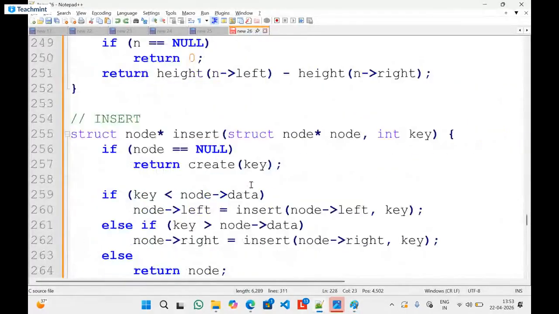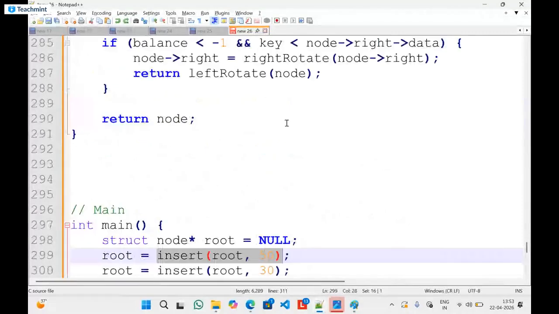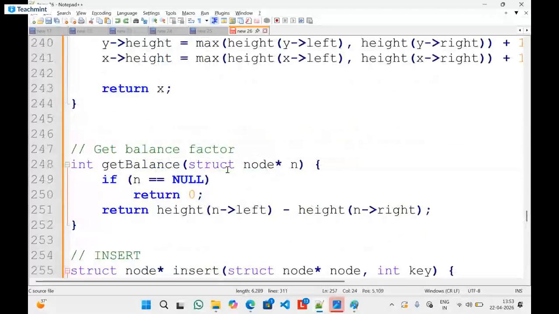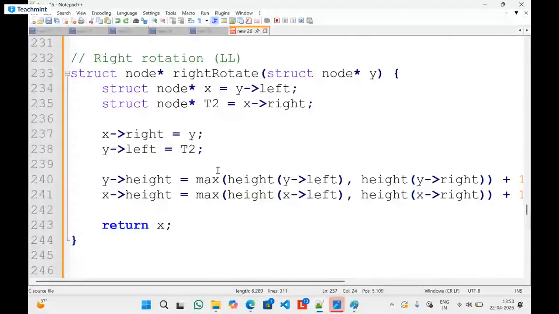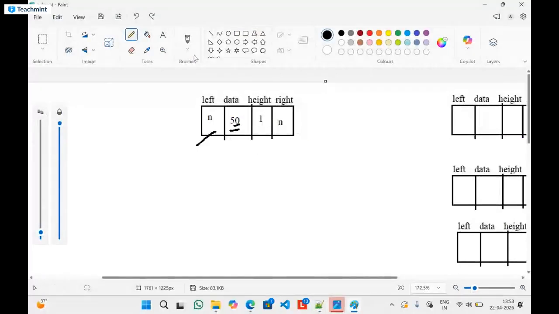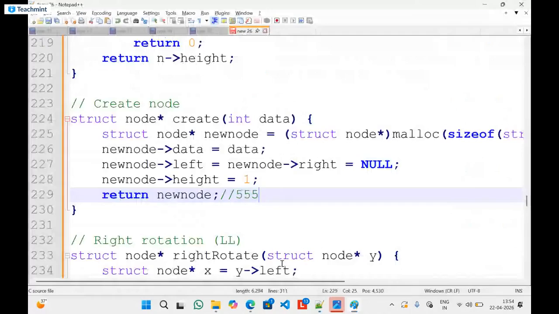Everyone look here. First, from this line it will go to the insert function. Listen carefully. To the insert function, key 50 will be passed. Initially your node is null. Return create of key, so it goes to the create function, students. After that it creates all the fields, and the address of the node is created, called 555, and it is returned back and appears here. The address here is 555.